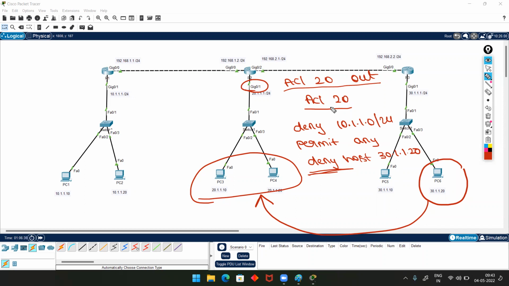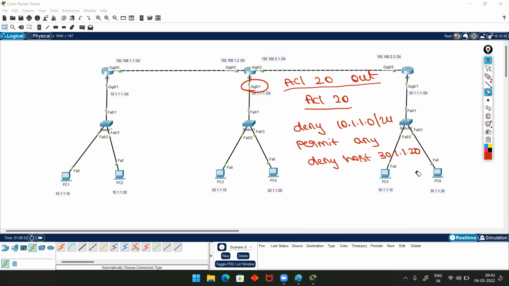Sir, I think they should use deny host 30.1.1.0. No. Okay, guys, you are not getting one point here. Check this, guys. What I told you initially. If I define it like this, what is the problem? Check this. This 30.1.1.20 computer tries to communicate to 21.1.1.0.